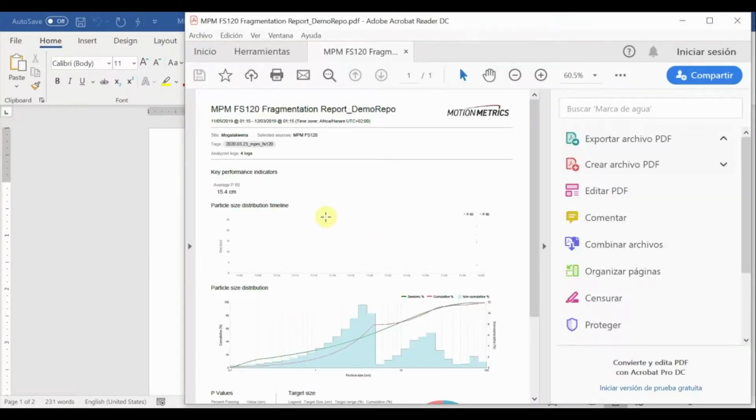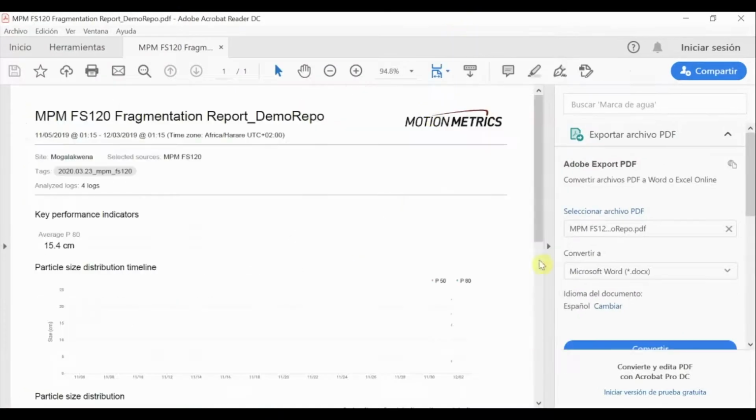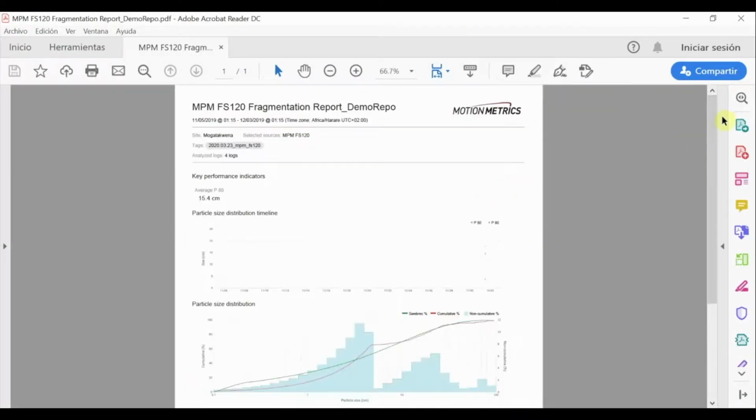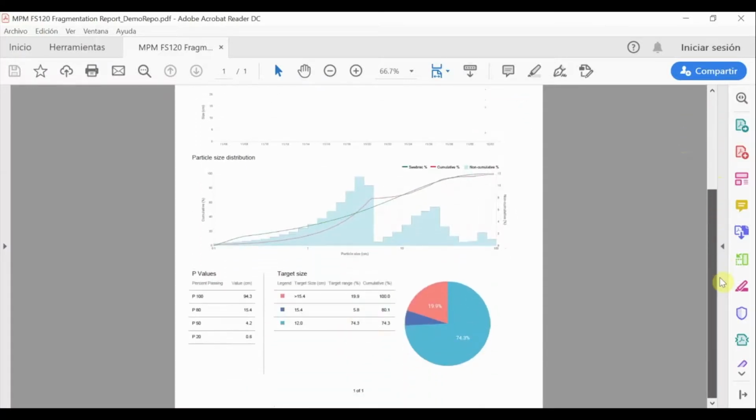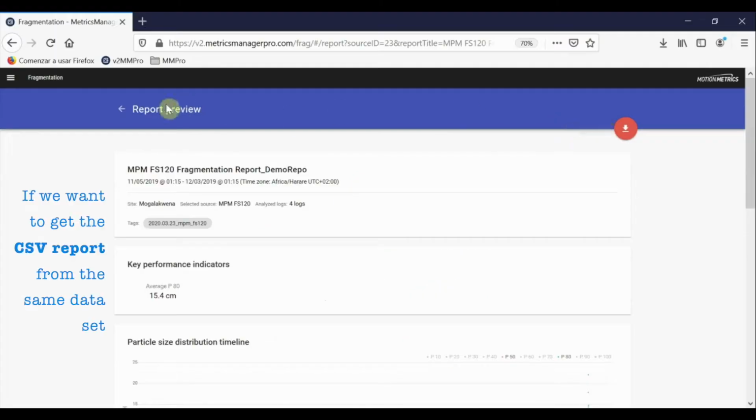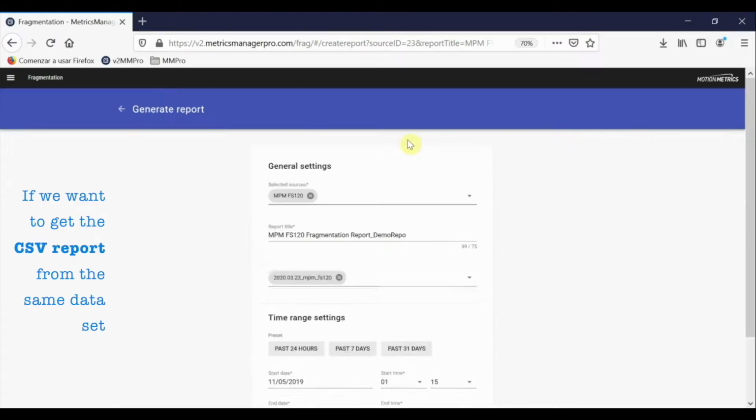You can save these for mine data, and also share it with your colleagues or management. So after that, we're going to try to see if we can export a CSV report.